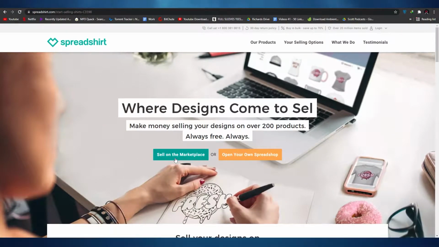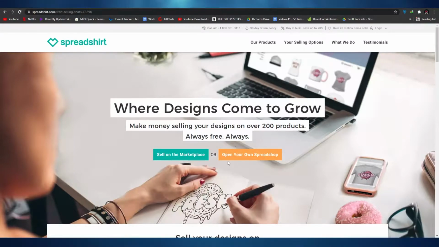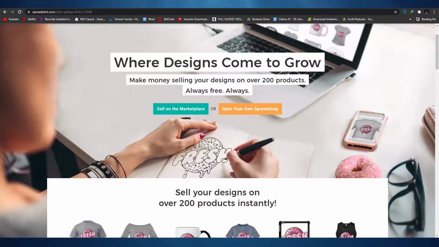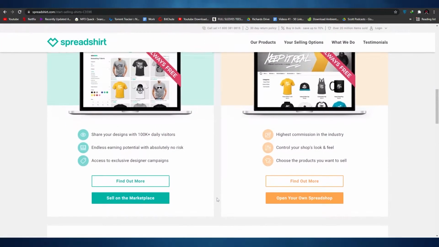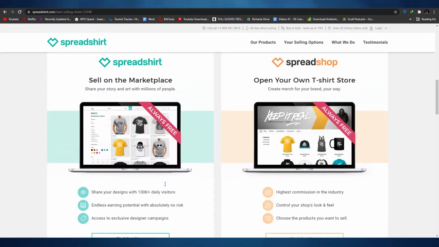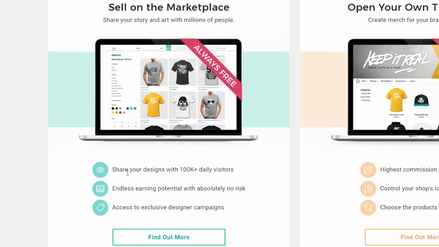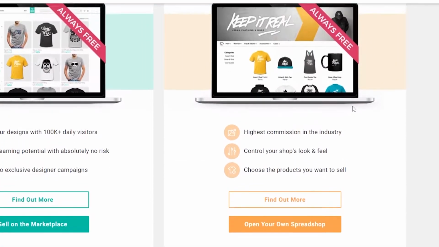You can either sell on the marketplace or you can open your own spread shop. Now remember guys, whichever option you choose, it all depends upon you. But before you do choose, let me just show you some pros and cons over here. So if you scroll down over here, as you can see, these are the two options, and over here we get some benefits for each of these options. So if we sell on the marketplace, we can share designs with up to 100,000 daily visitors. We can have endless earning potential with absolutely no risks, and we can have access to the exclusive designer campaigns as well.